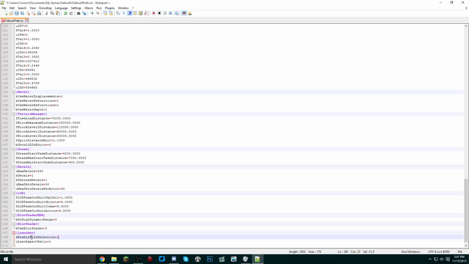copy and paste what I put in the description, which is bEnableFileSelection equals 1. If you already have this, but it's selected as 0, then just change that value to 1. Then you just want to Control S to save the file and exit.